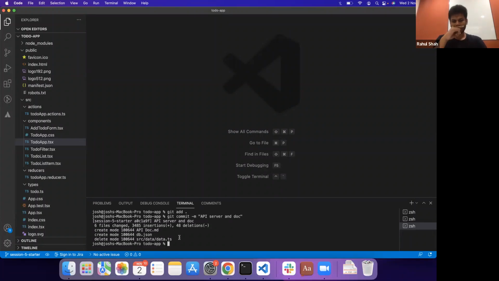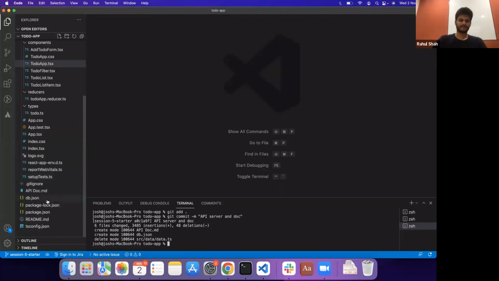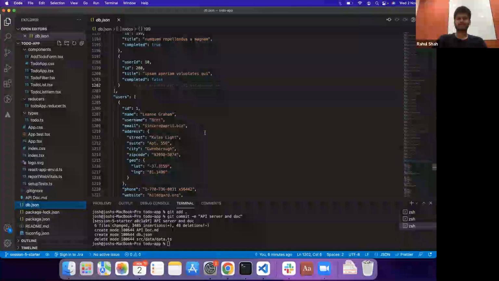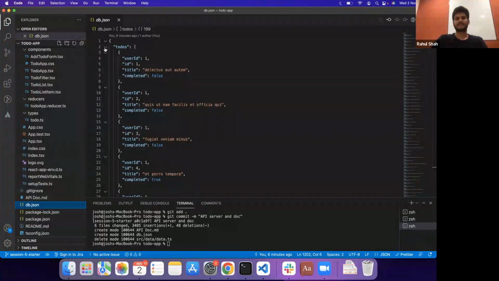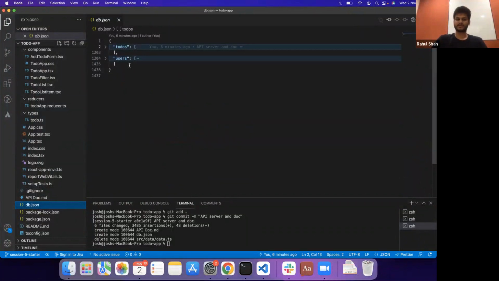All right. And basically it has a setup for a server. I'll just show you what it is. So this db.json, it basically has a huge JSON of many entries. One is of to-dos, which we were using so far, and one is of users. Okay.